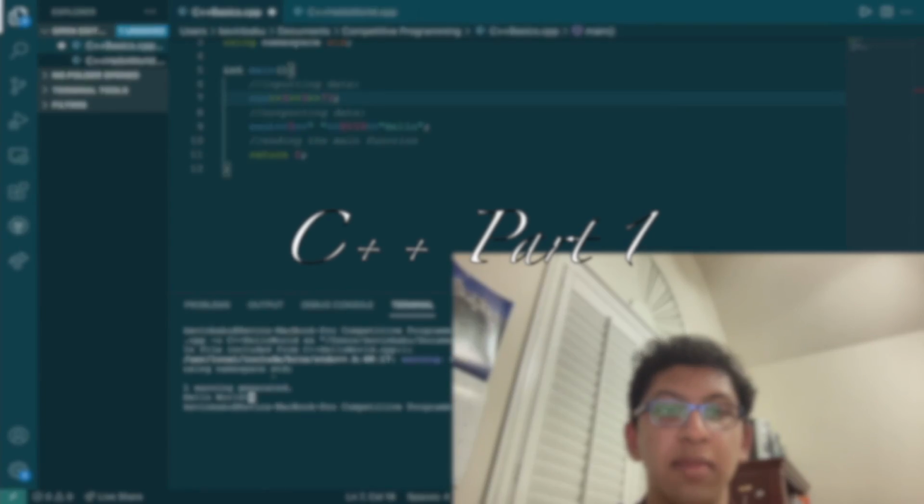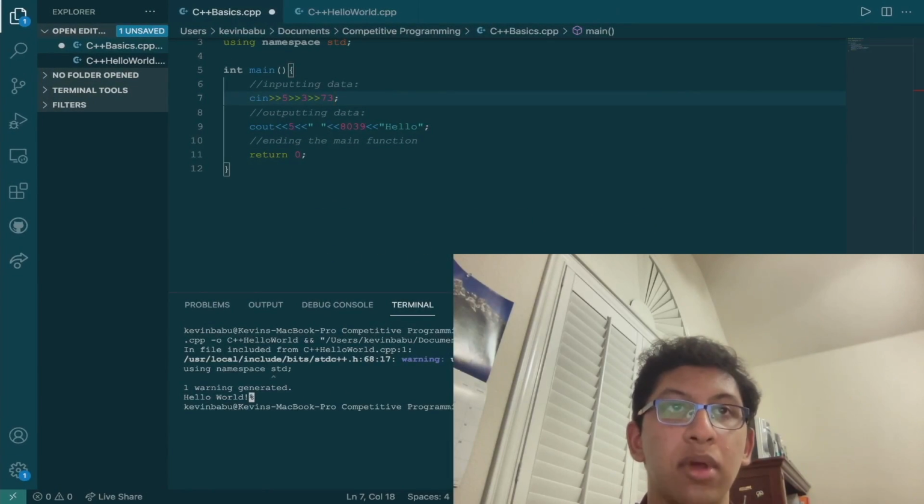Today we're going to look at the basics of the C++ program. C++ is used everywhere in today's modern world, from VR applications to search engines. It's a very important and powerful language and is often used in competitive programming. Now let's look at our code.